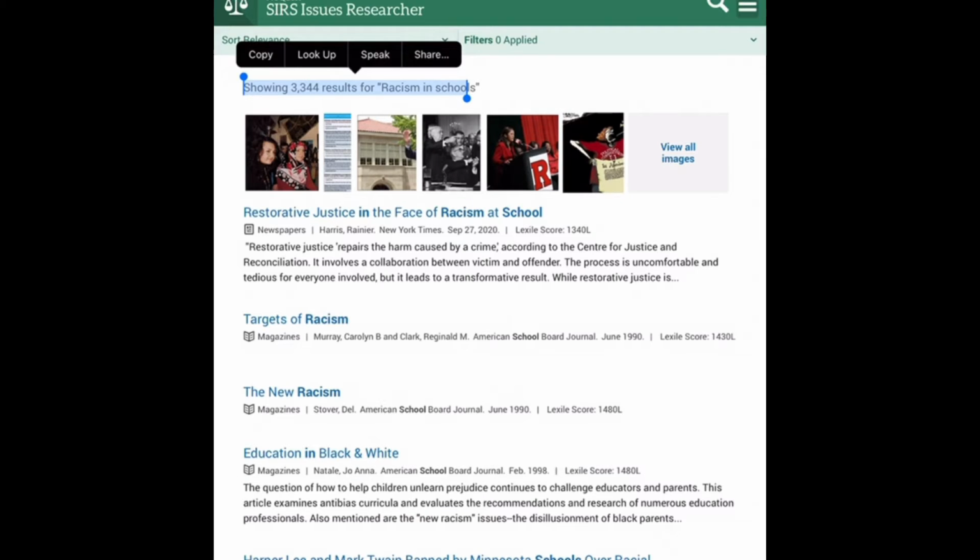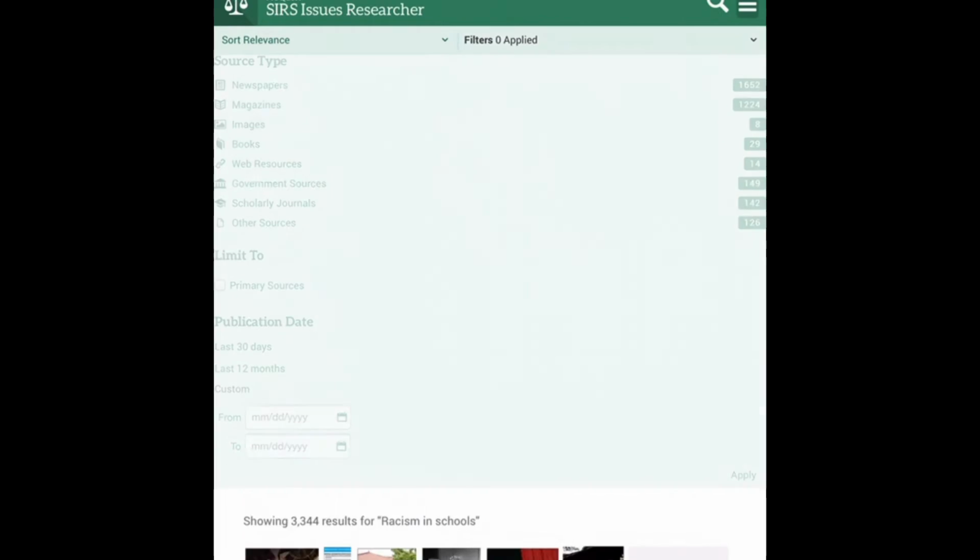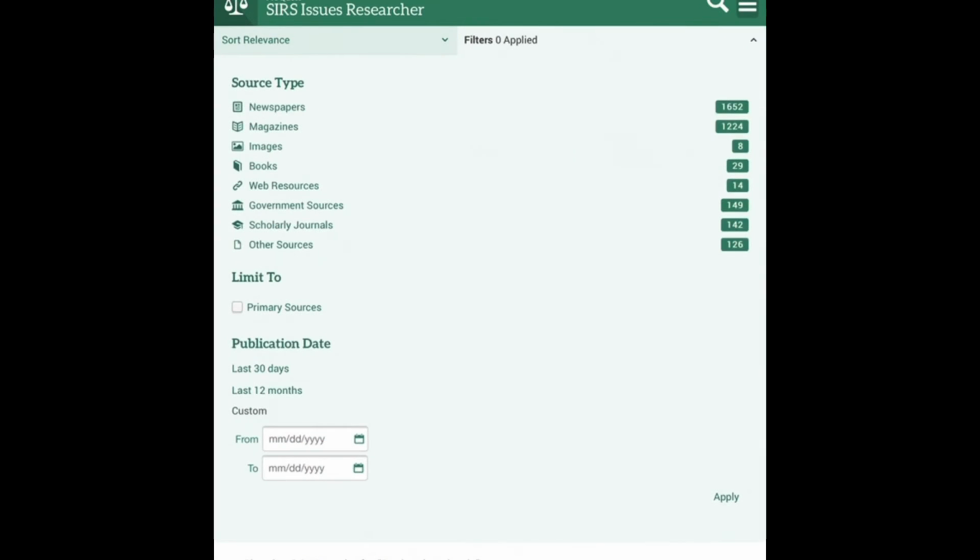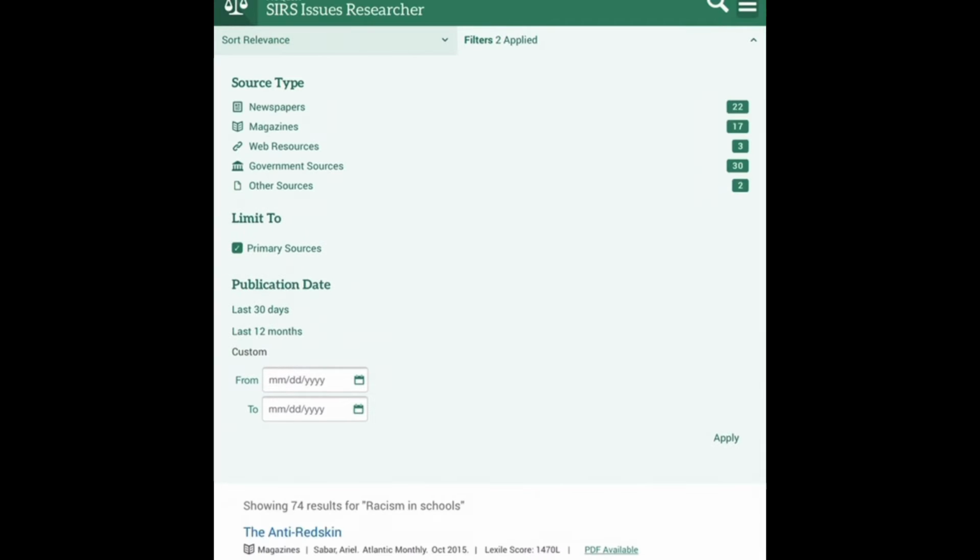Okay, right now I have 0 filters applied to this. If I want to apply filters, you will see right there. I'm going to go ahead and click on that to open it. I can filter it by the source type, so newspaper, magazine, book. I can limit it to only primary sources, or I can also change the dates.